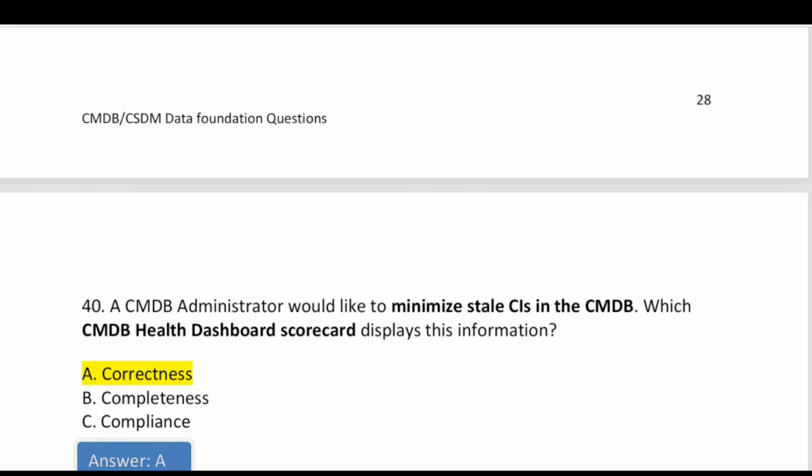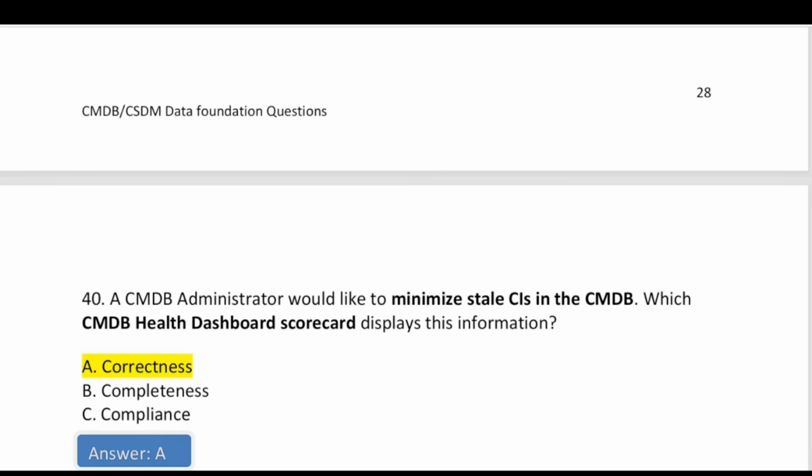Question: a CMDB administrator would like to minimize stale CIs in the CMDB. Which CMDB Health Dashboard scorecard displays this information? Option A. Correctness. Option B. Completeness. Option C. Compliance. Correct answer is option A.